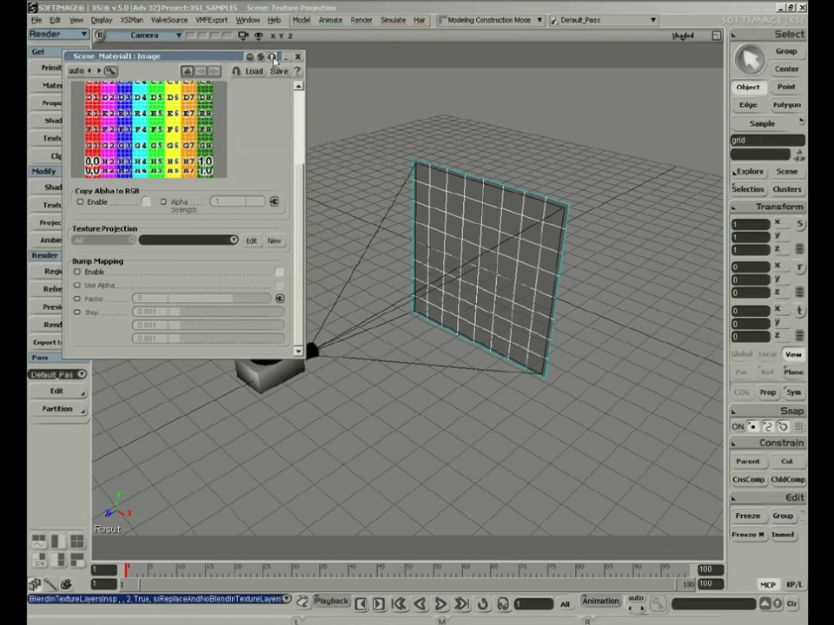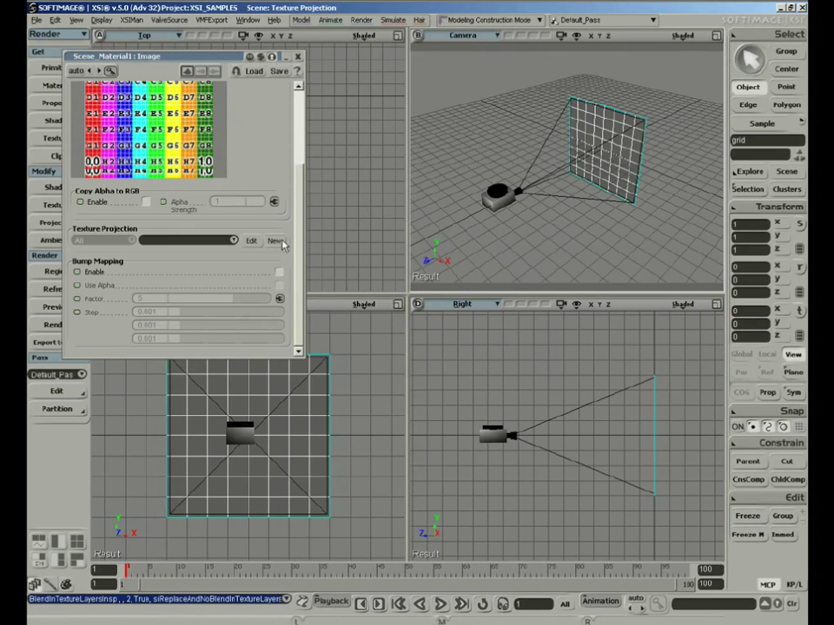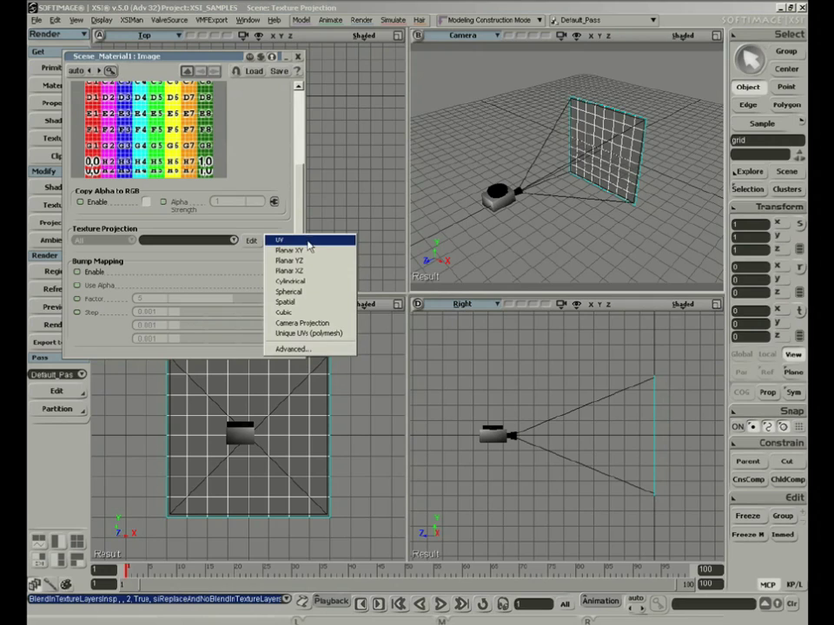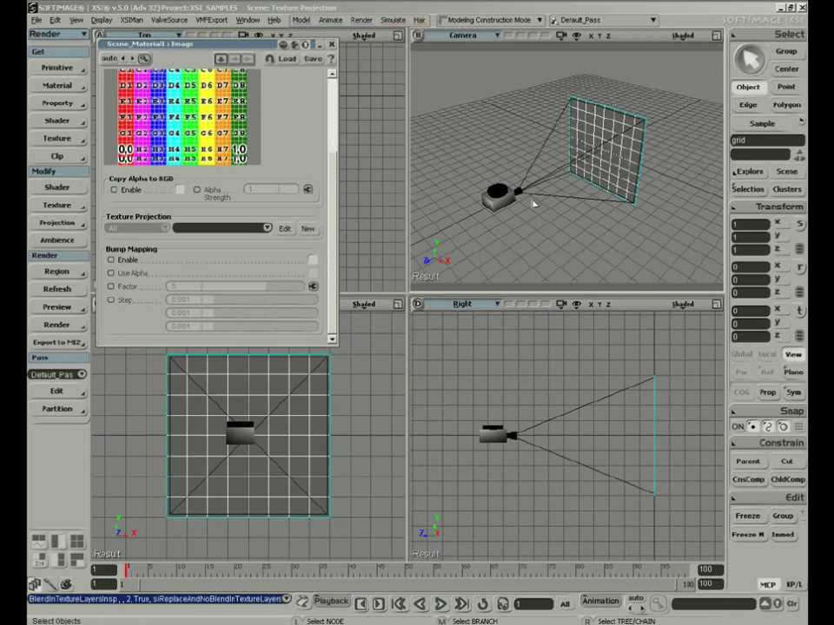A texture projection is how the image is applied to an object. In this case, it's projected to the object. The image comes out of the projector lens and is projected over the object. If we click on New, we get several options. We get UV, planar, XY, YZ, XZ, cylindrical, spherical, cubic, etc.